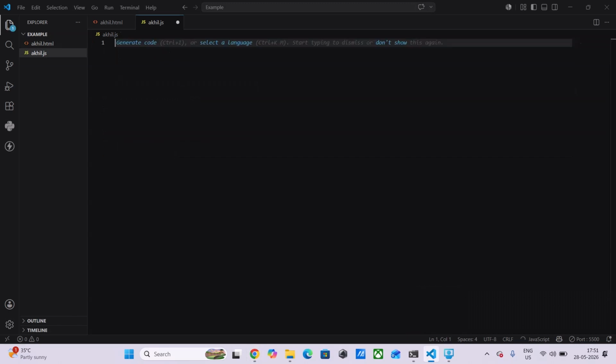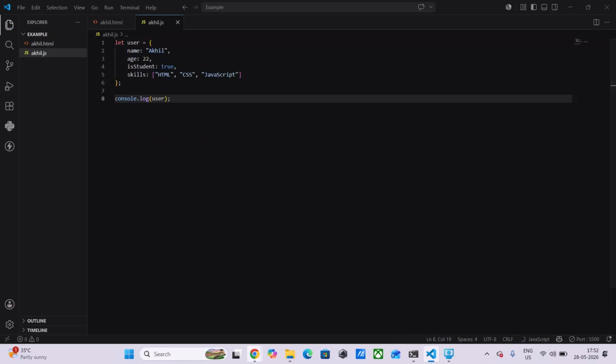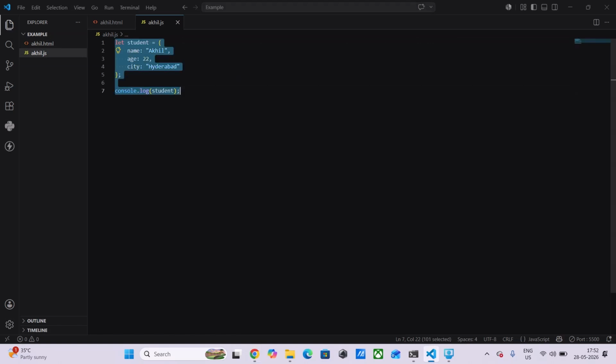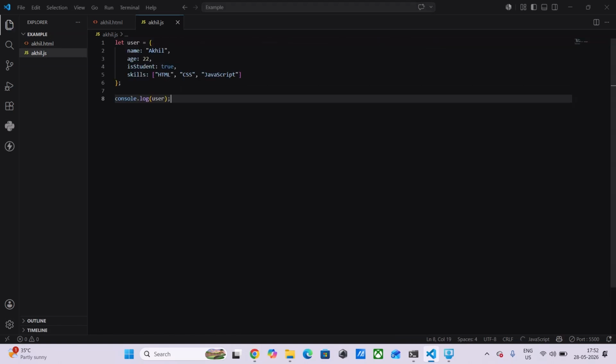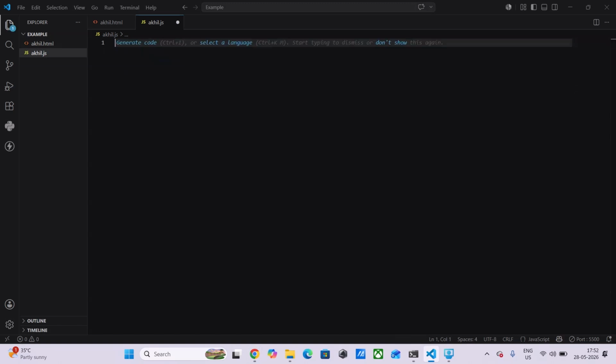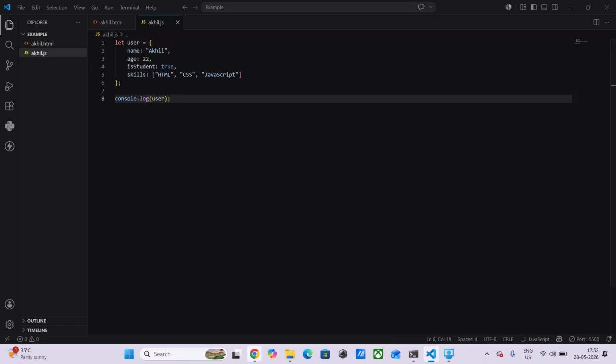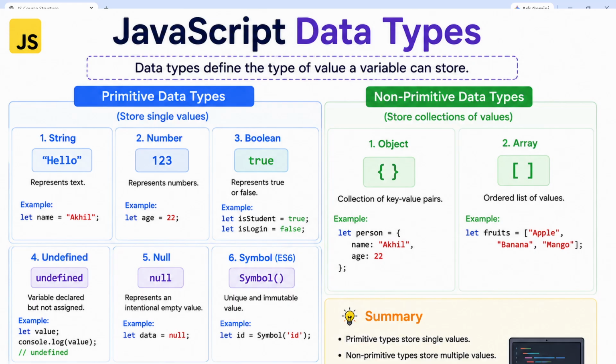For example, we can take another example. See this example. Objects can store strings, numbers, booleans, arrays. Even an object inside one object, we call a nested object.